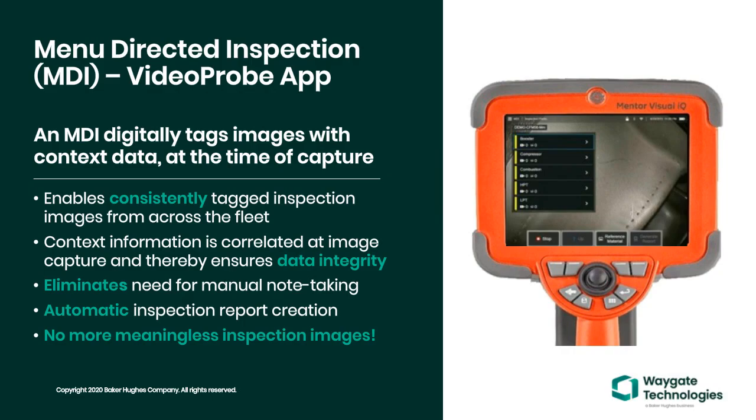At a high level, the MDI app can be thought of as a program that's loaded onto a video probe that contains a hierarchical tree structure of all the possible inspection points to be encountered during an inspection. This MDI enables consistently tagged inspection images from across a fleet of assets.